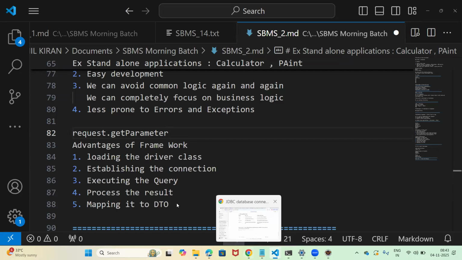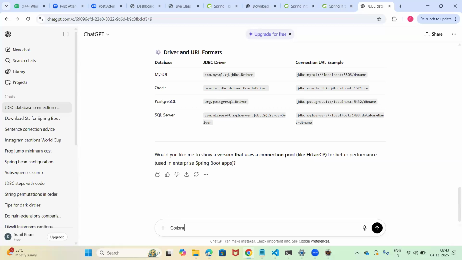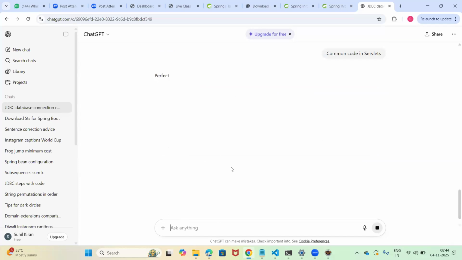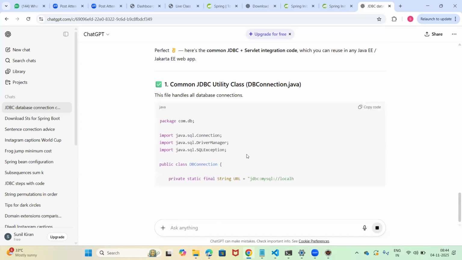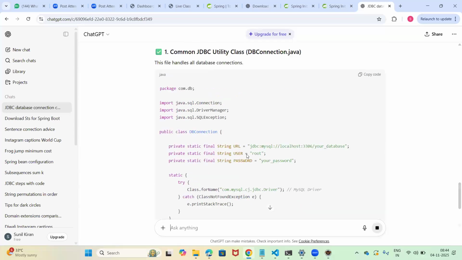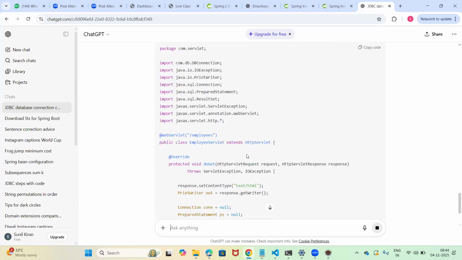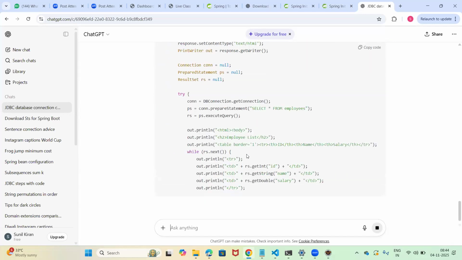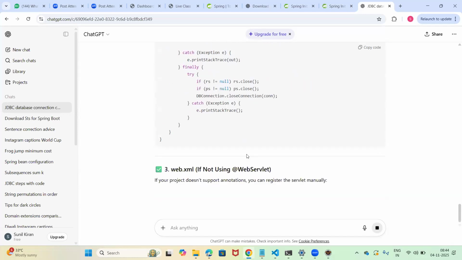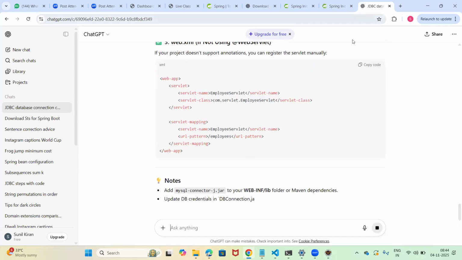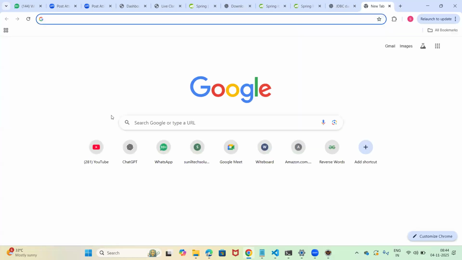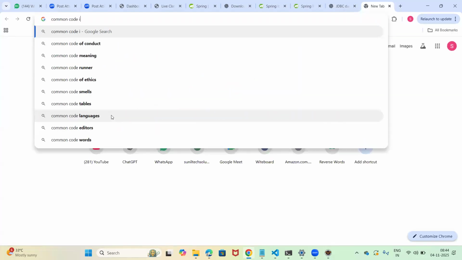Let us see the common code in servlets too. Guys, don't think I'm using ChatGPT. I just want to show you this common code before going to the next step. One minute. Common code in servlets.